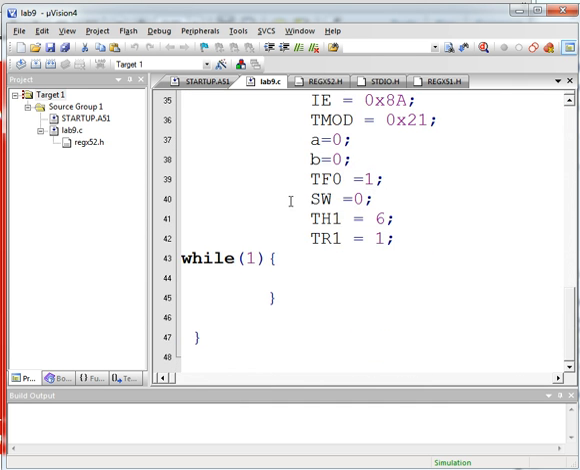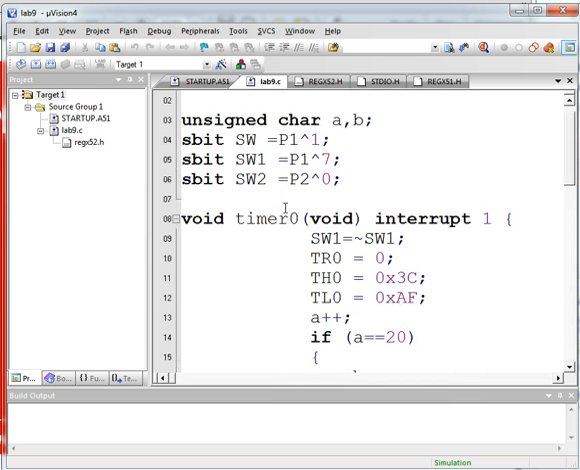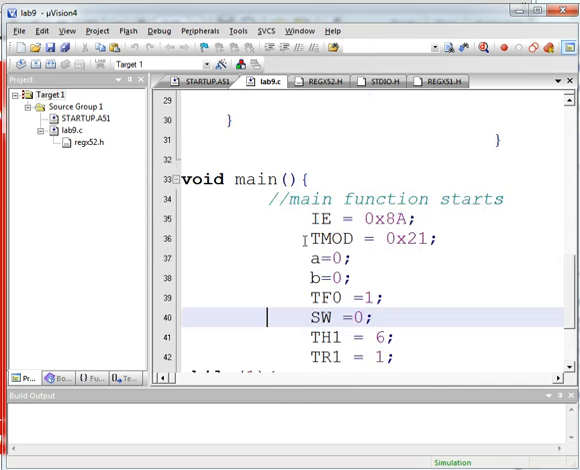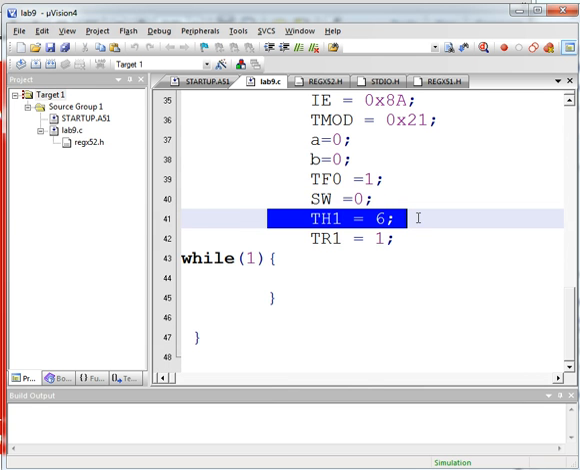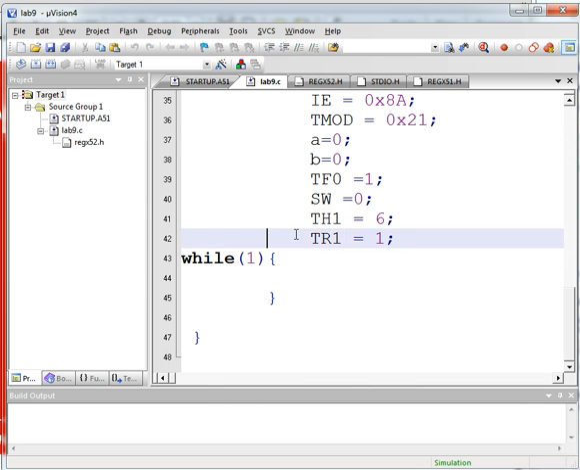Now we will be connecting 3 LEDs to each of these 3 pins, and when the program starts up we have switched off the LED connected to SW. Then we have initialized TH1 with the value 6, and we have started timer 1. So timer 1 will be working in 8-bit auto reload mode. We have initialized it with 6.